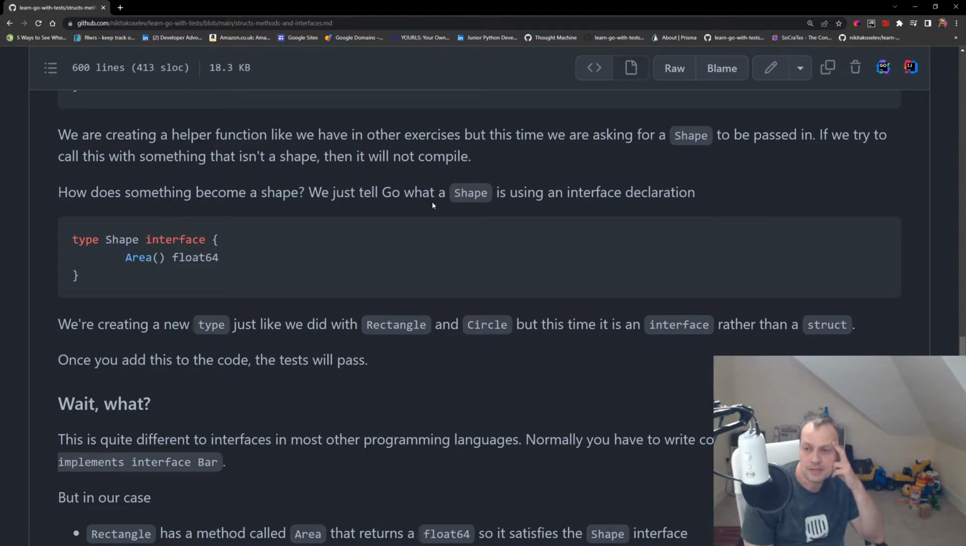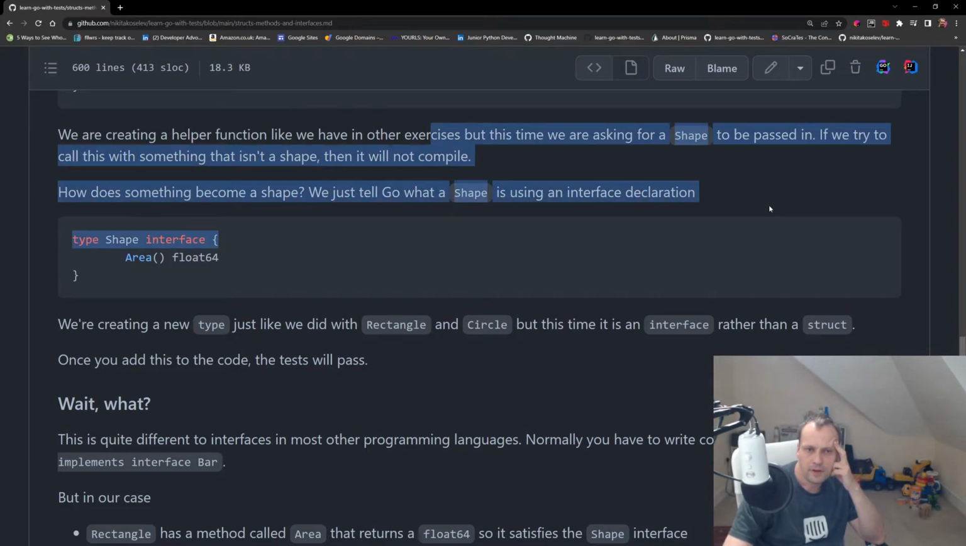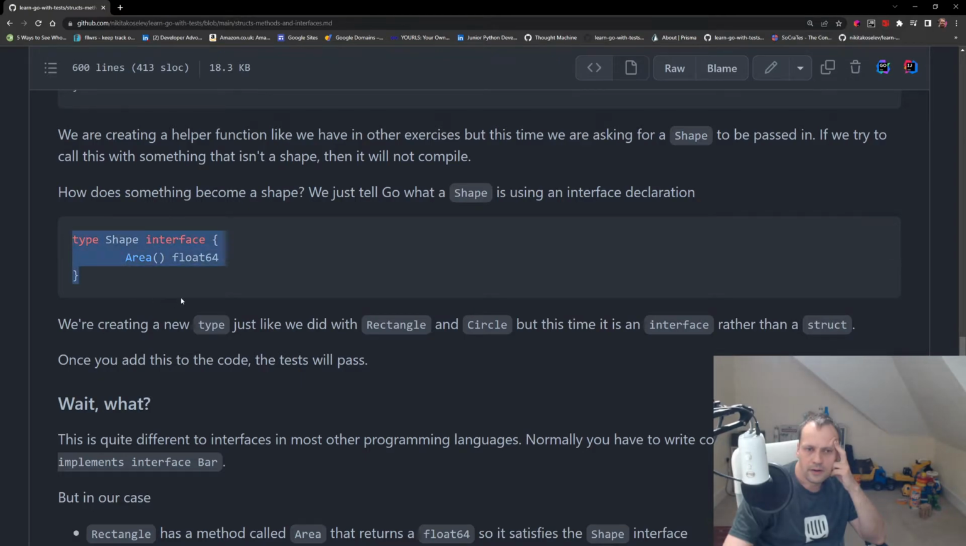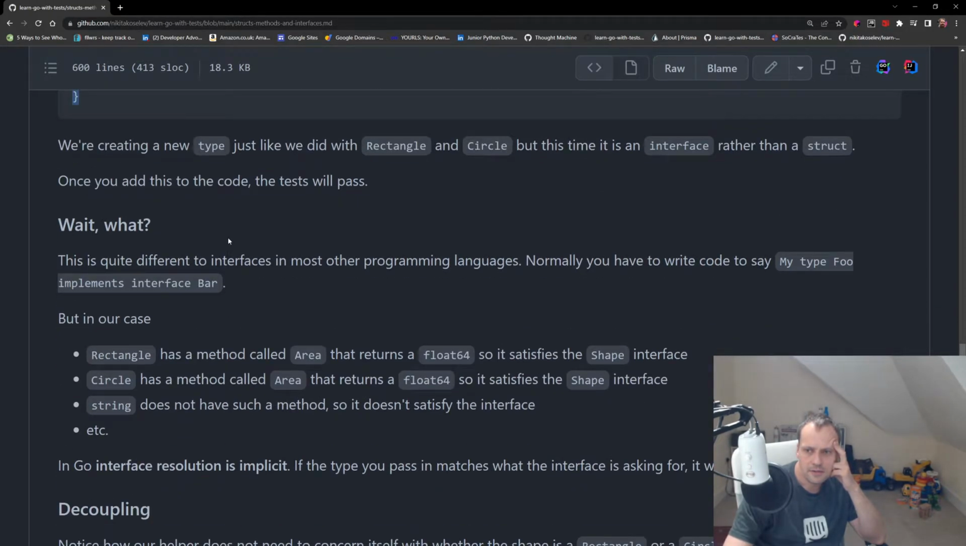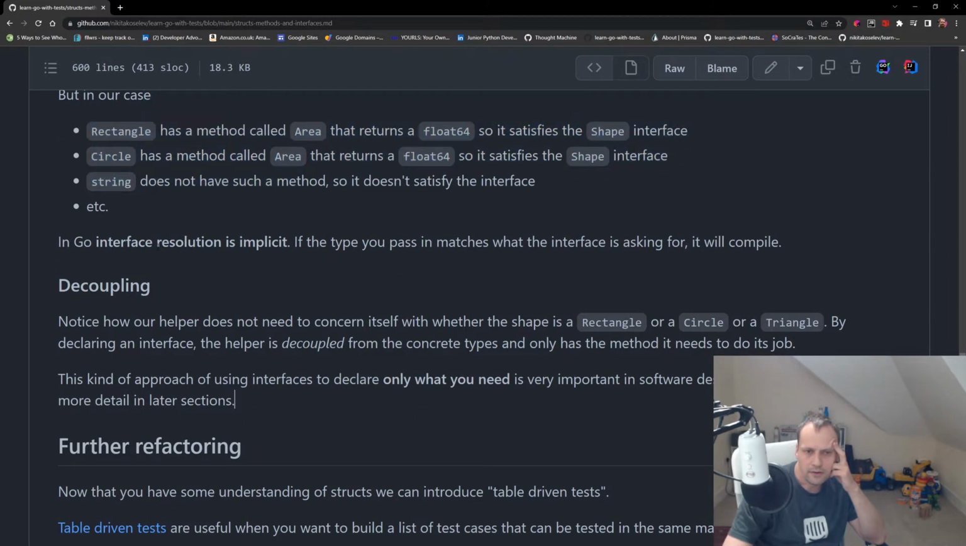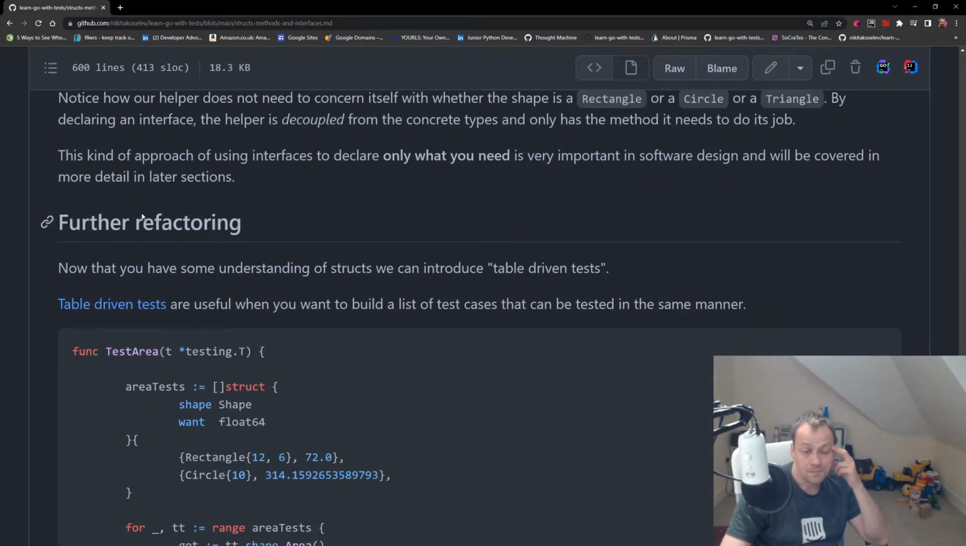Oh, somebody is sleepy. Okay, so yeah, that's okay. So yep, that's good. So a string is not a shape because it doesn't have area methods. If string had an area method with no attributes, then string would be a shape as well. But well, it is not.